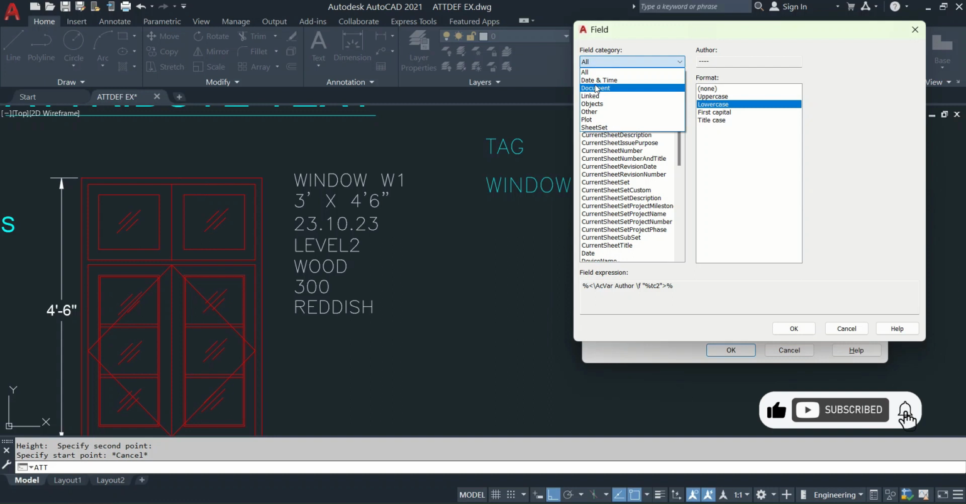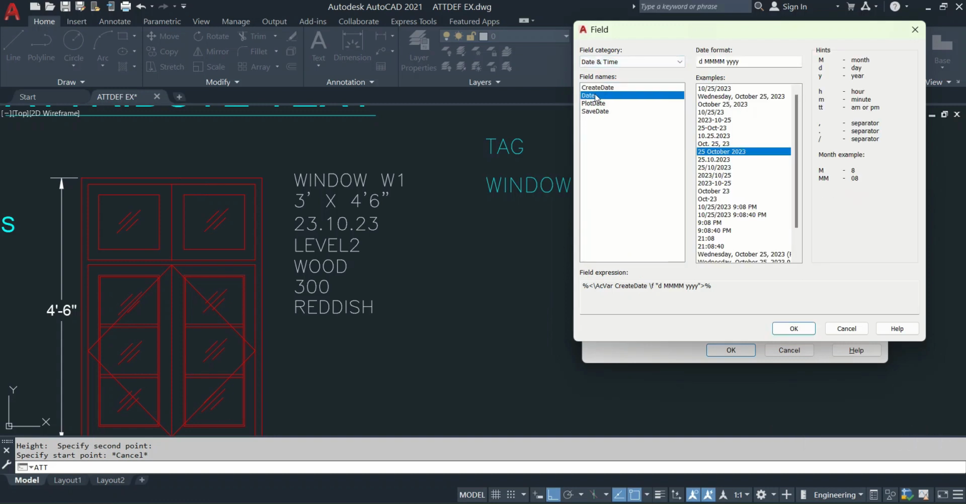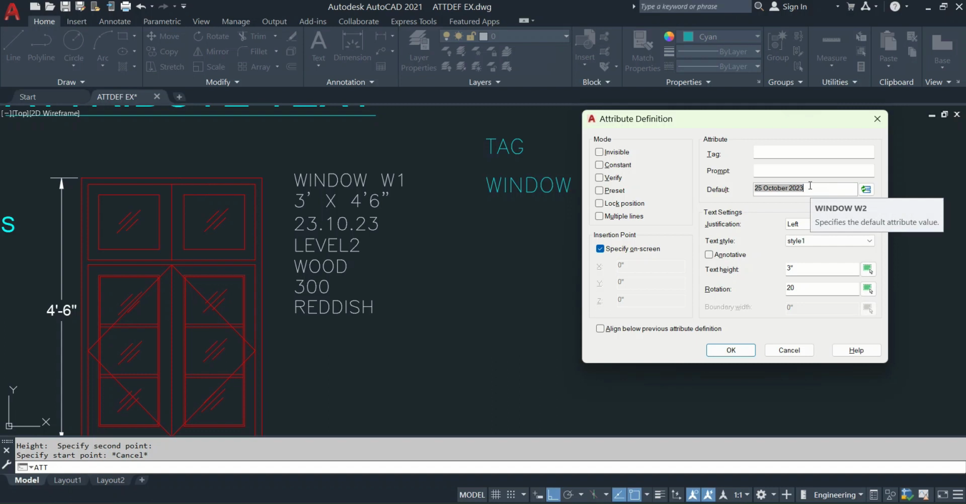If you want to put the date, you click on the date and time, then click on the date. You can choose what you want here. I will click on this format, then I click on OK. So you will get today's date. When you finish everything, you just click on OK. Okay, that is the example. So I will click on the cancel.